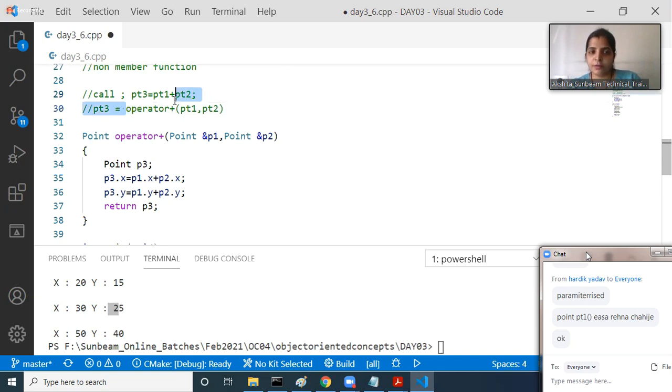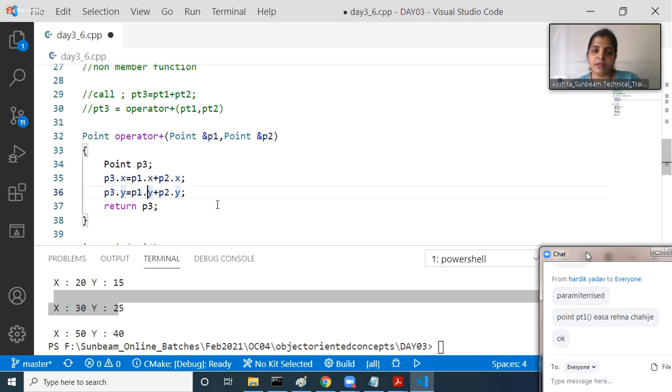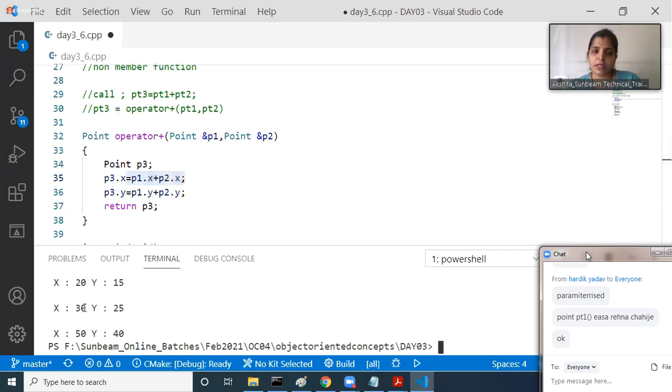It will go to the operator plus function. pt1 will go at the address of p1, and pt2 will go at the address of p2. pt1 values were 20 and 15, and pt2 values are 30 and 25. Both x values, that is 20 and 30, I'm storing into p3.x. Both y values, 15 and 25, I'm storing into p3.y. That is the output that got generated.